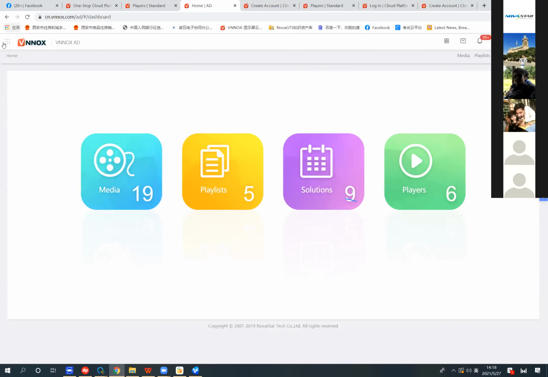So here we can just click Minox add, and then you can see the interface here. It's a little different from Minox standard, and I will introduce what it is. So we can see media, playlist, solutions, and players. So actually we could just select media first.